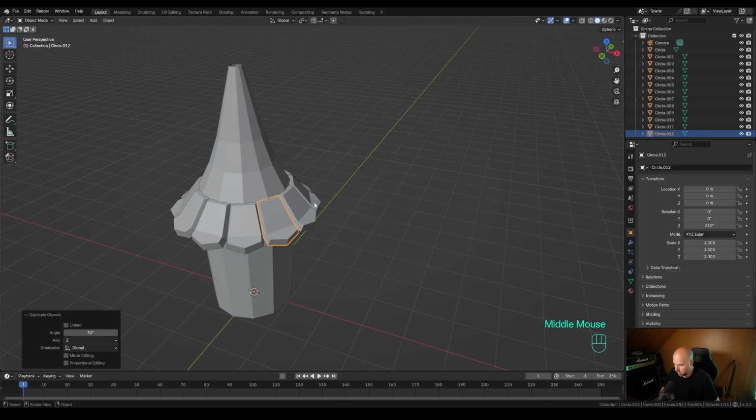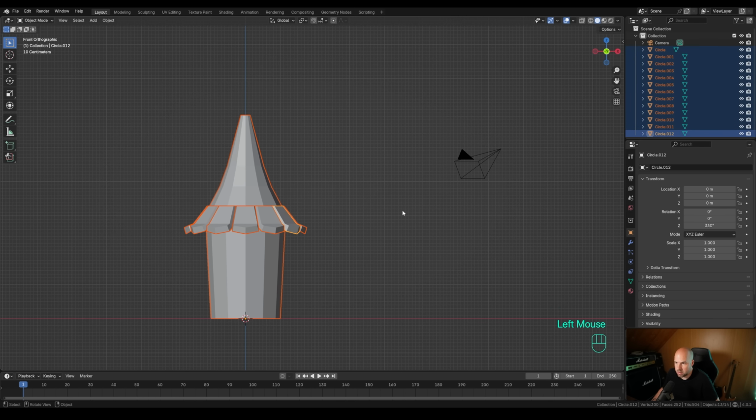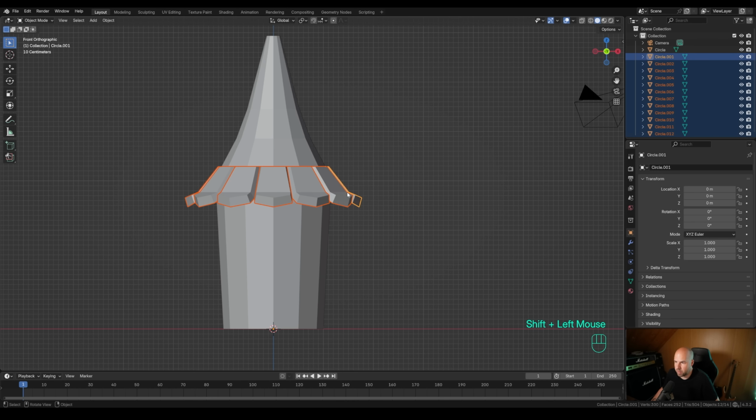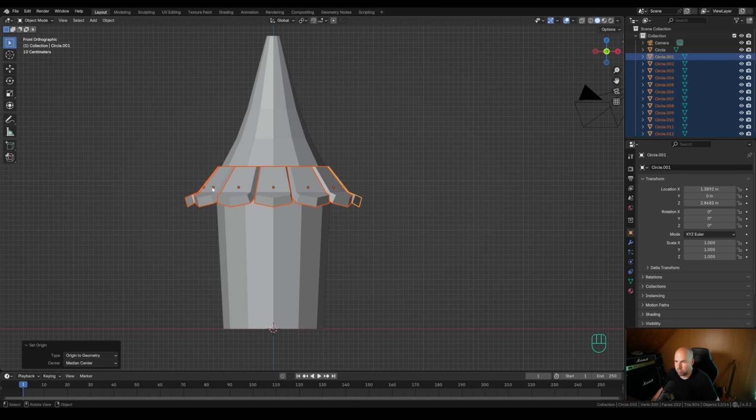So now let's press 1 for front view and we'll select the roof and the shingles right here, but I will now hold Ctrl and deselect the shape I don't want. Now hold Shift and click one of the shingles to make sure it's highlighted in yellow, and right click and set origin to geometry. That'll move the origins for each shingle to their middle.